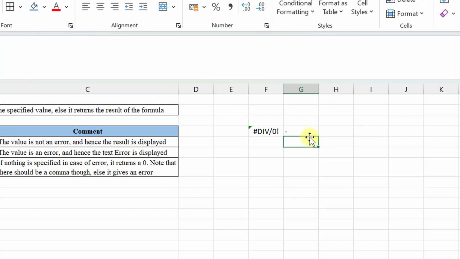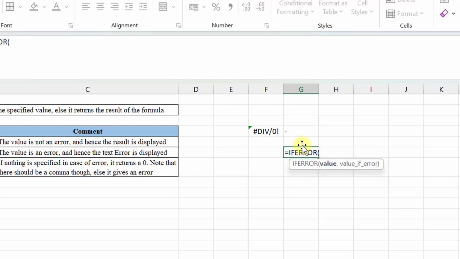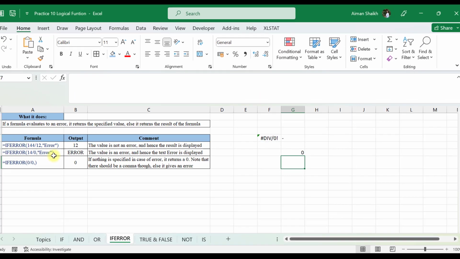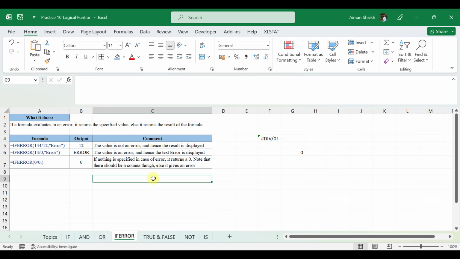So this was one way. And if you don't specify anything, by default it will give you 0 as the output. So if I am applying the IFERROR formula with the value 13 divided by 0, comma, and I close the parenthesis, it will give me 0 as the output by default. Here I have mentioned which formula you will use and what output you are going to get, and I have added one comment also. You can pause the video and read these comments.